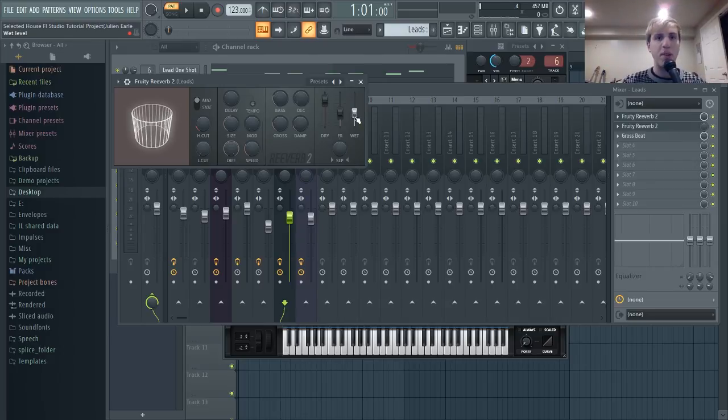I've heard when people try to make it a little bit too dry, I don't think it sounds very good. This style needs to have that atmosphere in the background. So I have the reverb.